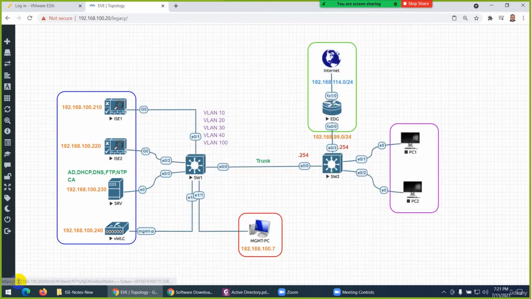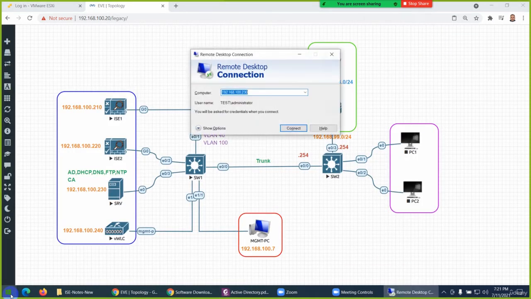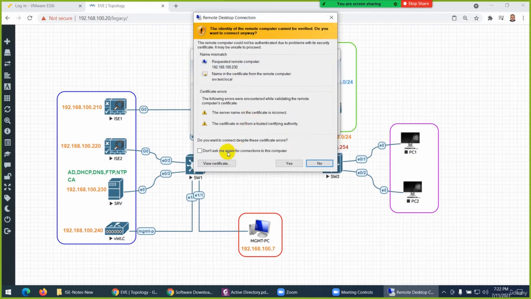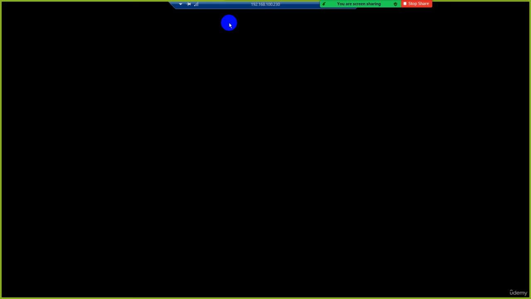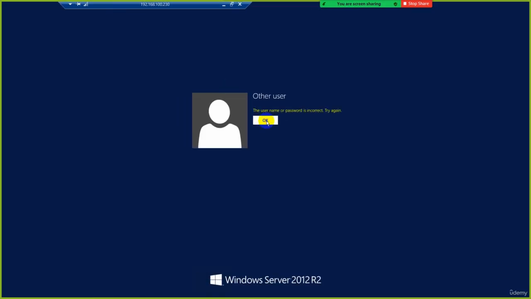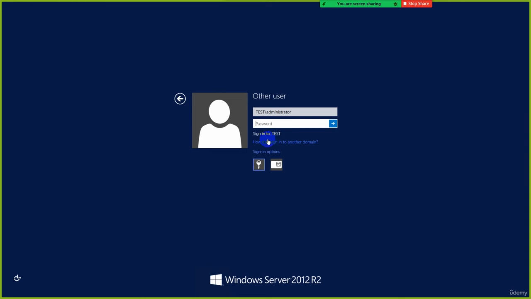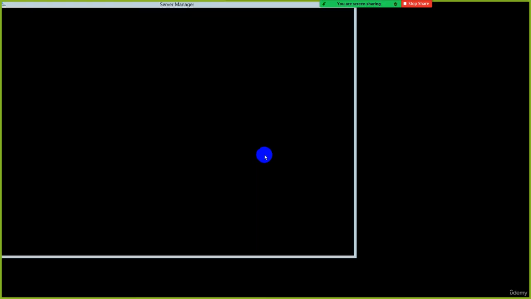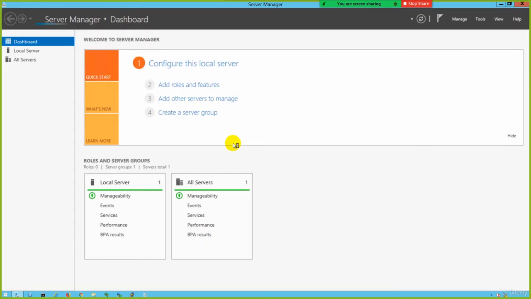So let me close this window again. Let me go to remote desktop, which is better now. I'm here in this system, and 100.230 is this one, and abc@12345 is the new password. And again, yes, okay, and let me log in with the new password, abc@12345. So my Active Directory is installed.